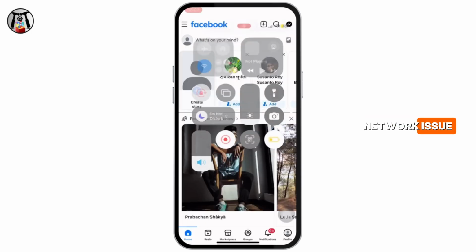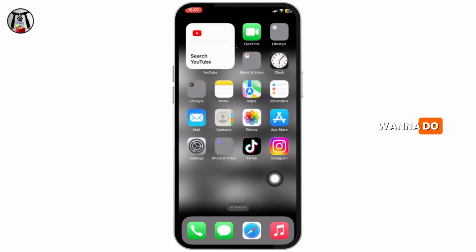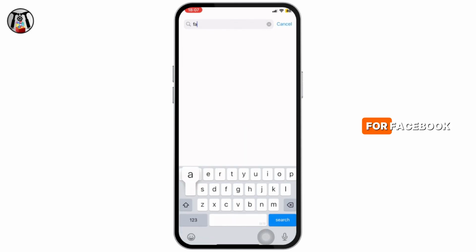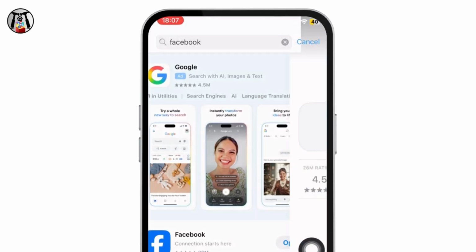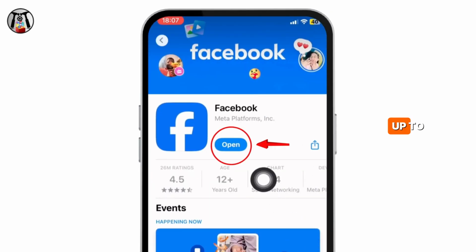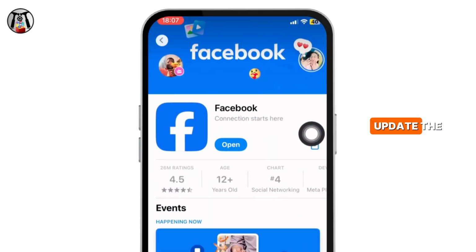Once the network issue has been fixed, the next thing you want to do is move into the App Store on your device. Inside App Store, in the address bar, search for Facebook. Move into this app. Make sure that the application is up to date. If not, click on Update and update the app.